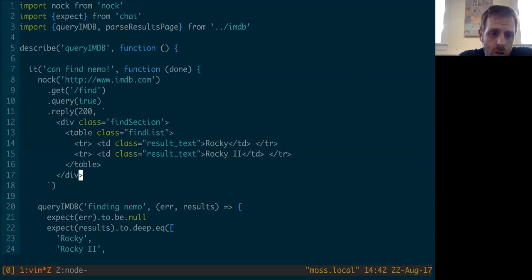So those two things are suboptimal. And the other thing is, every time IMDb does a redesign and changes their page, I'm going to have to come in here and manually update this HTML to match. And there's no getting around having to update my test when IMDb redesigns their site, right?